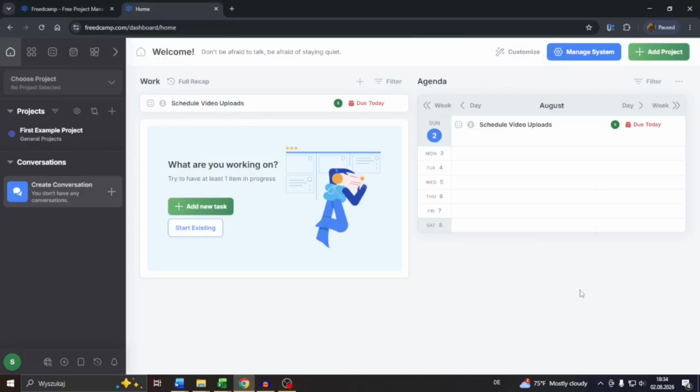In this tech tutorial video, we're going to explain how you can create a new task and add it to a project in the Freedcamp project management app. So let us dive into this.